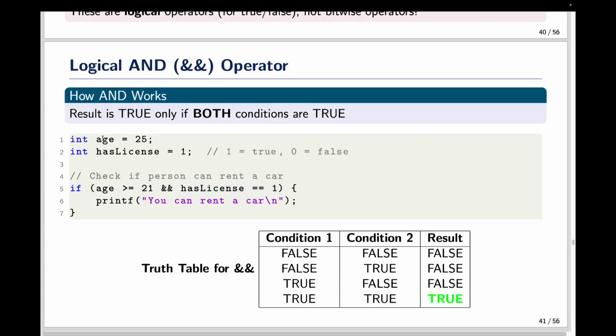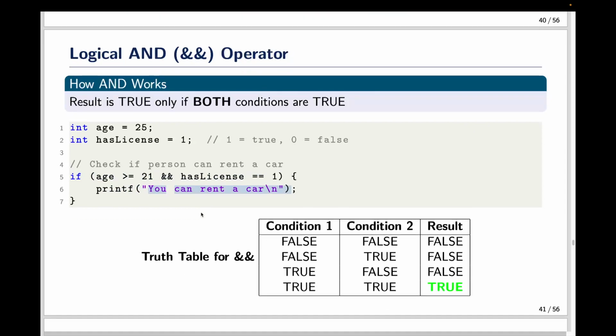So in this case, you can see the variable age is there, the variable has license is there. One is having a value 25, the other one is having a value 1. So here, if age is greater than 21, which is of course true because the value is 25, and has license over here has a value equal to 1. So both these conditions are true. So this printf is going to be executed, and you are going to see that 'you can rent a car' will be written. So this means if you are more than age 21 and you have a license. Now, if you don't have a license, and even if you are like 35 years of age, you are not liable. So this is an and condition over there.